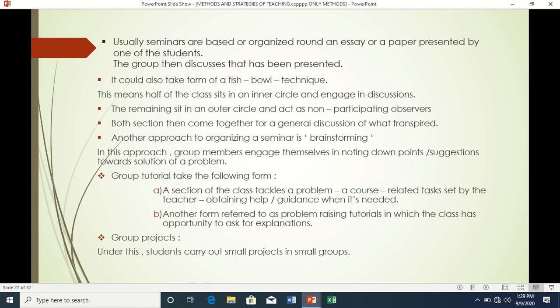It could also take the form of a fishbowl technique. Fishbowl, I'll explain that. What is that? The meaning of this fishbowl technique is that we have two circles. We have an inner circle, and the inner circle is going to be involved in the discussions.